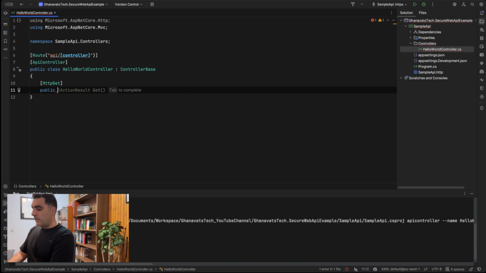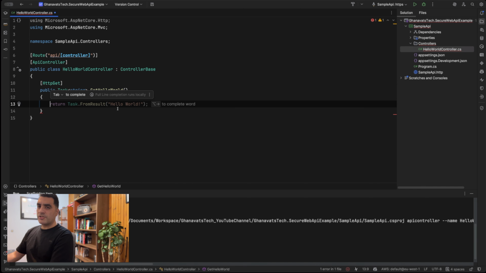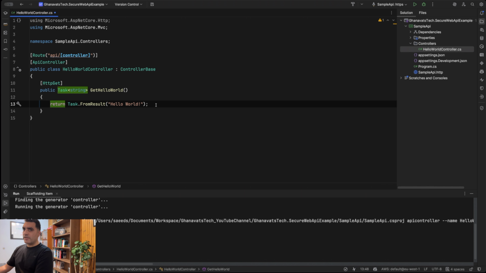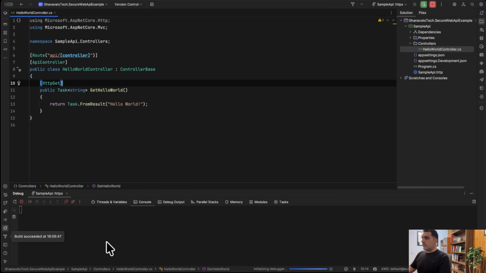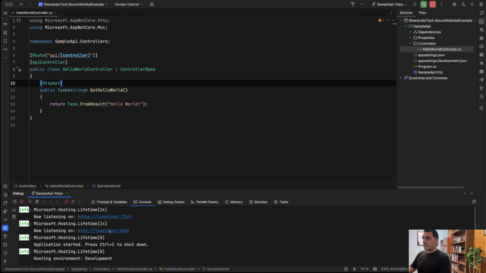So a public task and string get, let's call it get hello world. Okay, I'm going to use a suggestion from Rider. So from result, that would be enough for the purpose of this video and what we're trying to achieve together. We just want to return something so we can do the most important bit. If we run it in debug mode, as you can see, it's building and now it's running. Cool. Now we've got the HTTPS and HTTP both running and ready to go.